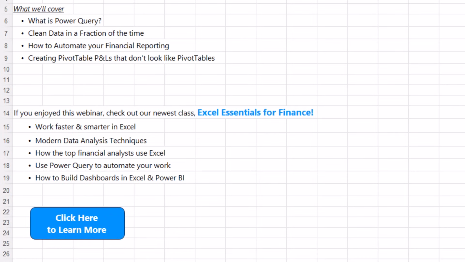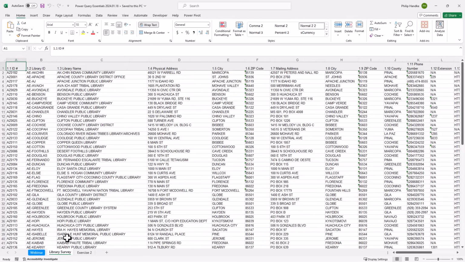Okay, let's get right into it. So what we're looking at here on the Library Survey tab is a list of information about public libraries in the state of Arizona where I live. Okay, what we have here is the name of the library. We have the address, city, mailing address, phone number, and so on.